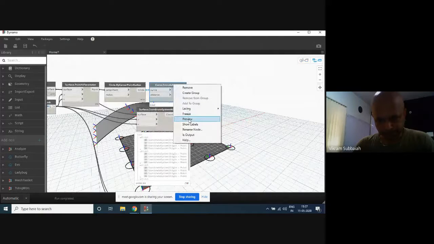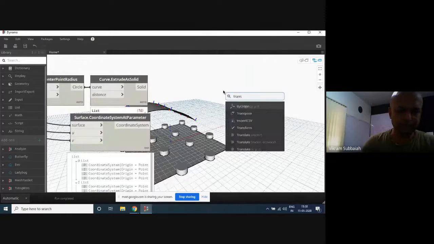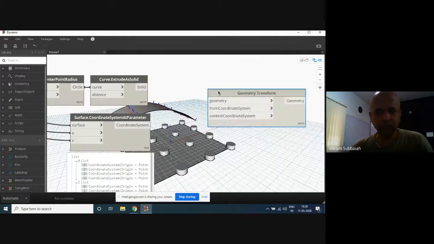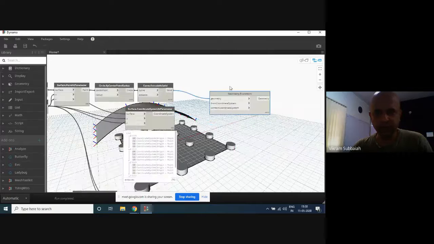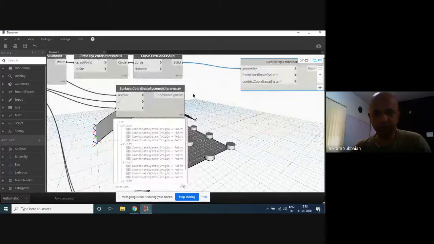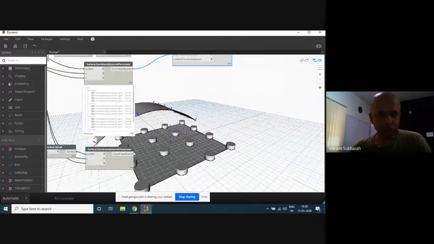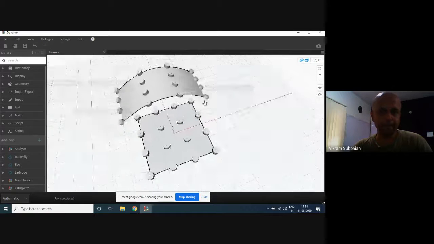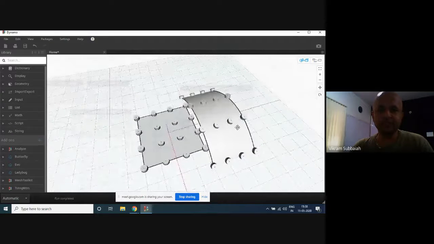Now, what do we want to do? We want to transform from coordinate system to coordinate system. So for each of these solids, we want to transform them from their existing coordinate system to this coordinate system. You see what happened now? And like this, basically, you can shift things to different geometries.